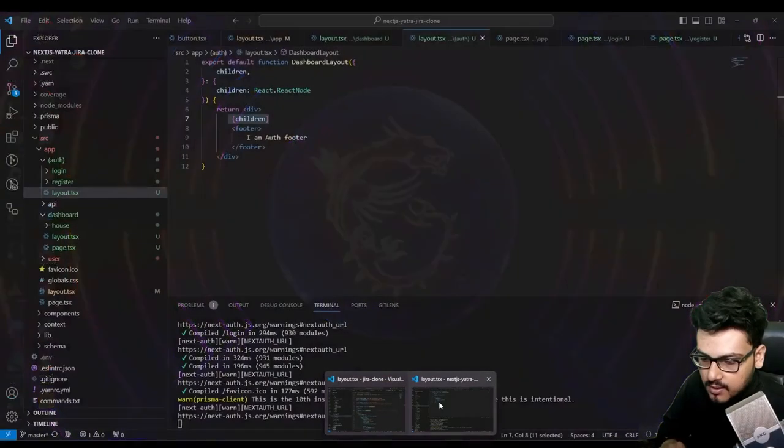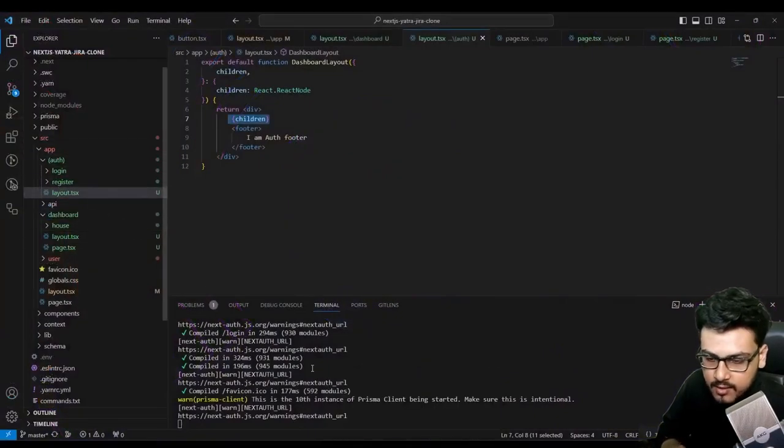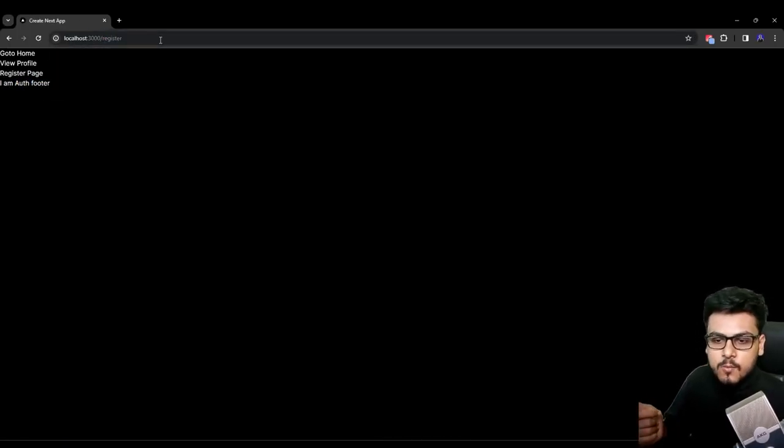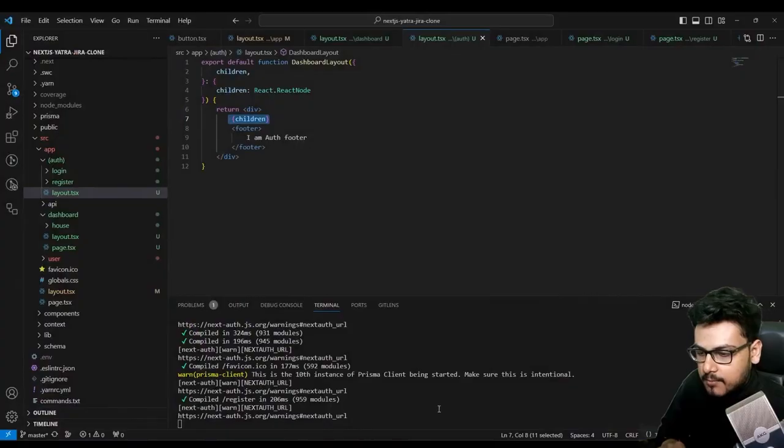Which is the other route we are having? We are also having register. So if I check the register page, this is also working. So this layout thing also works for the groups. It is also working for individual layouts. And we also talked about the root layout, which is the entry point of our application.